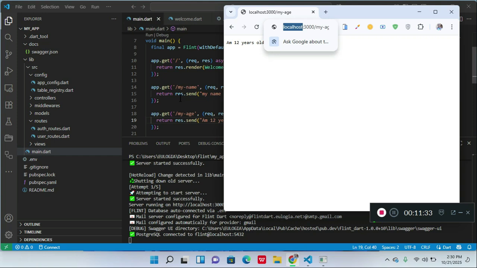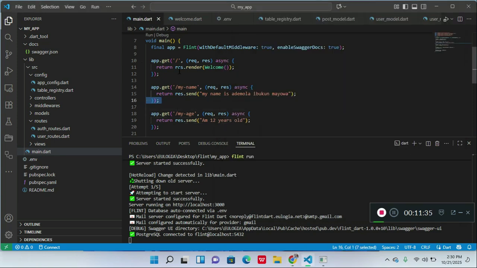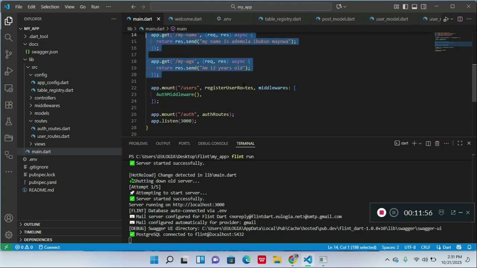Now we are done with get. What get does for us is that it allows us to get something from the server, and what we're able to get is our name and our age. So that's what we call get. We have get my-name, we have get my-age, and we have been able to use get, and that's how we write get.